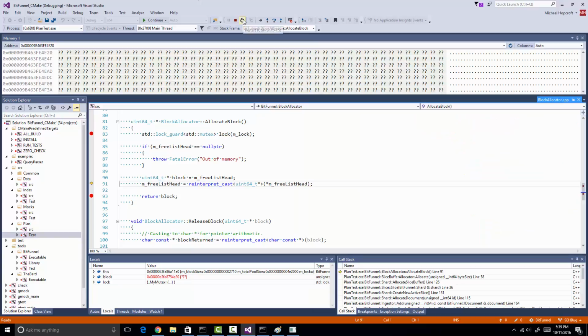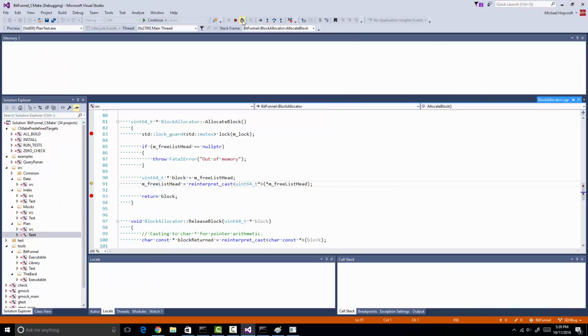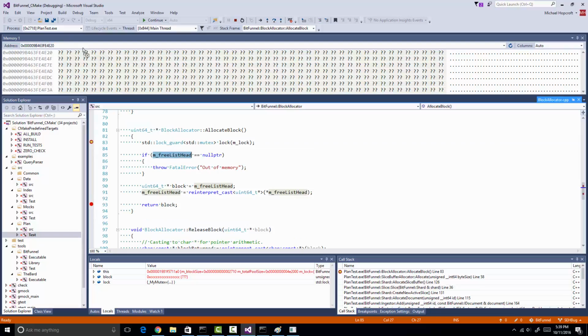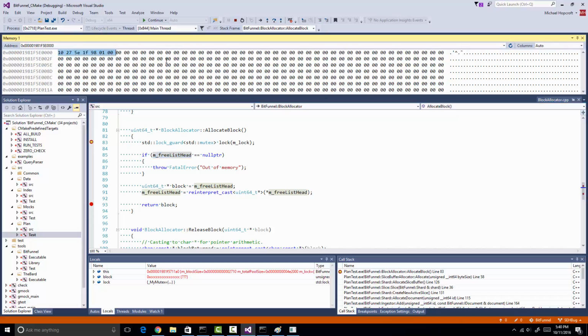So I'm going to rerun the program again, and I want to look at the data structure right from the beginning. So here's the data structure, all set up. I'm going to take m_free_list_head, and I'm going to control drag it up into here so we can look at what is at that address. And what we're seeing here looks like a plausible chunk of memory for the first allocation out of some block allocator. It looks like the memory was probably all zeroed out when the block allocator was made.